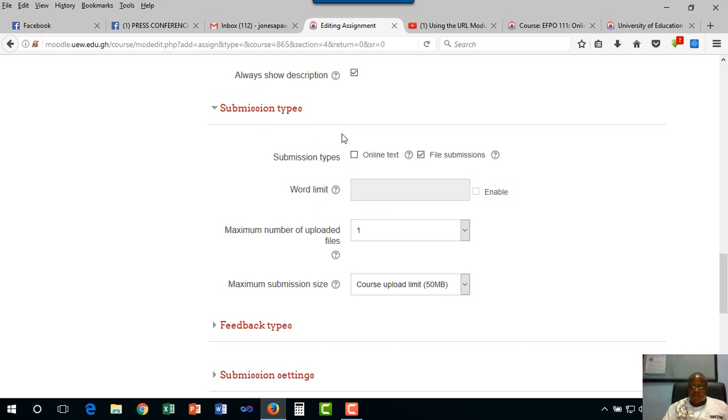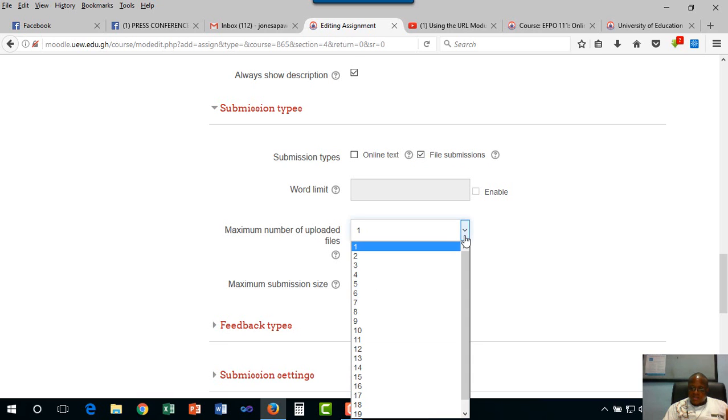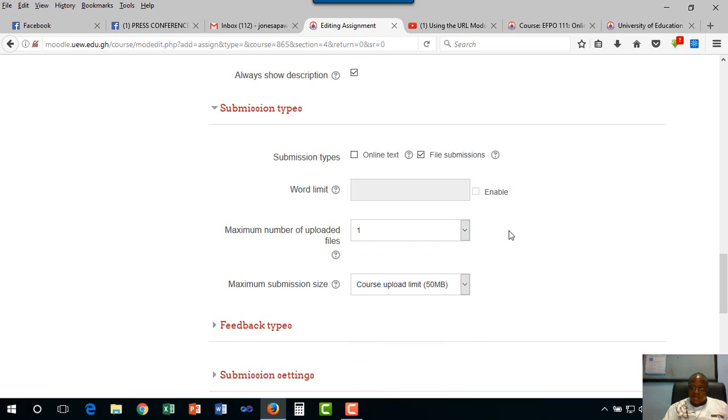Now, submission type. By default, it picks file submissions. So if you want learners to type with a word processor, with any kind of application, and upload for you, then you have to check file submissions. The maximum number of uploaded files is 1 at a time. If you want 3, then you select it. Then by default, it picks a maximum of 50 megabytes, and a Word document can never go beyond this.